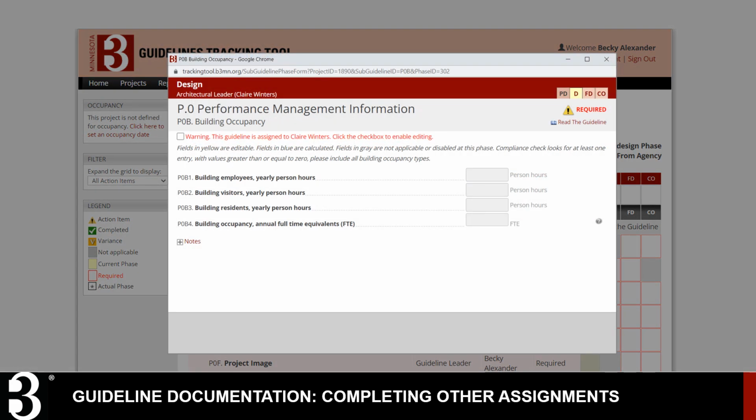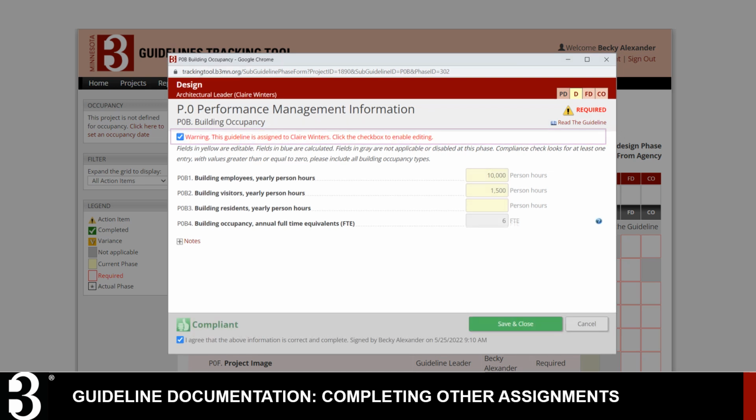You can also complete and/or sign off on guidelines that are not assigned to you after acknowledging the warning message at the top of the page. Your name will be used for the signature. If responsibility for the guideline should be permanently assigned to you, this can be done through the project editor, the row of buttons at the top of the project dashboard.